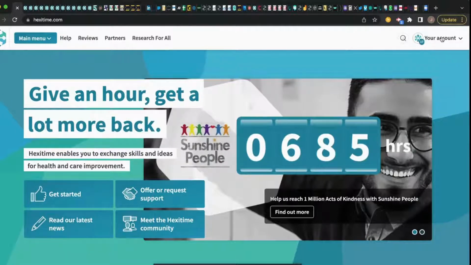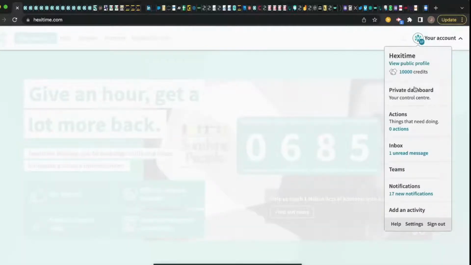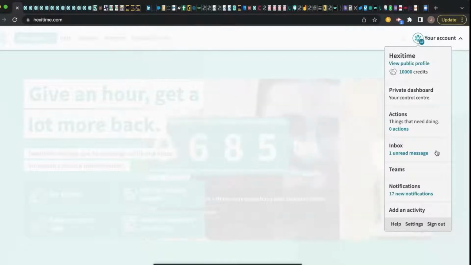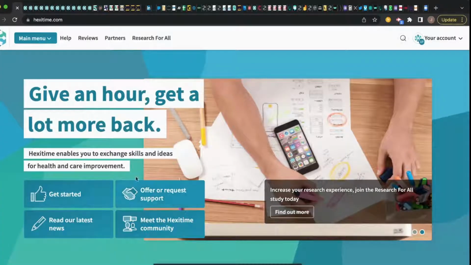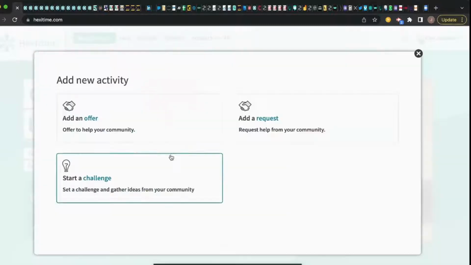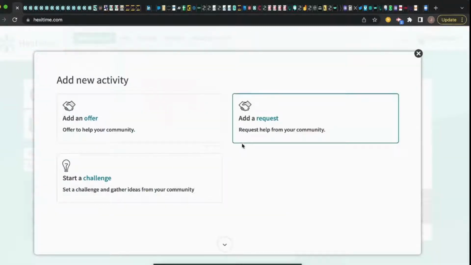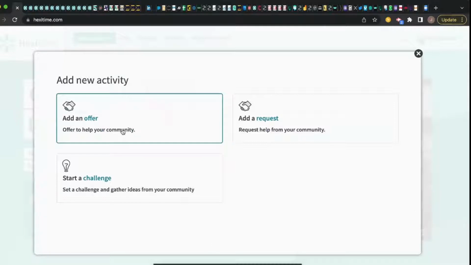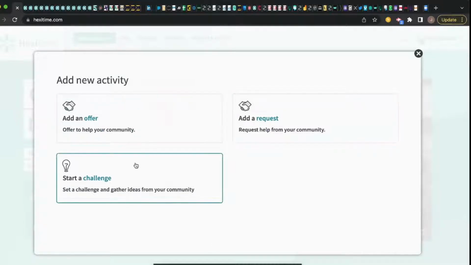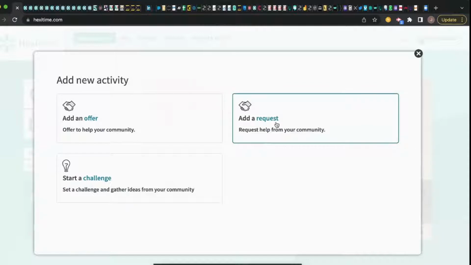One is in the top right corner on your account. You can click on your drop-down menu here and you can add an activity. But what I much prefer doing is just being on the home page and clicking on this button here, offer or request support. So at this point, I can do three things. I can offer to help people, I can ask for help, or I can raise a challenge, a problem, or an idea. Let's do an example here, asking for help.